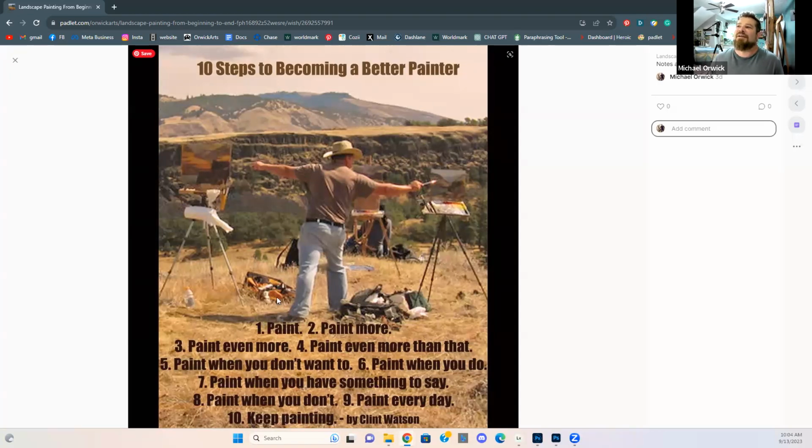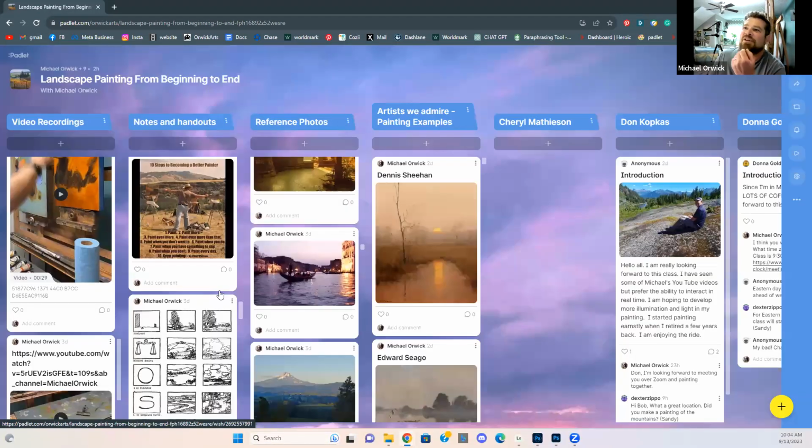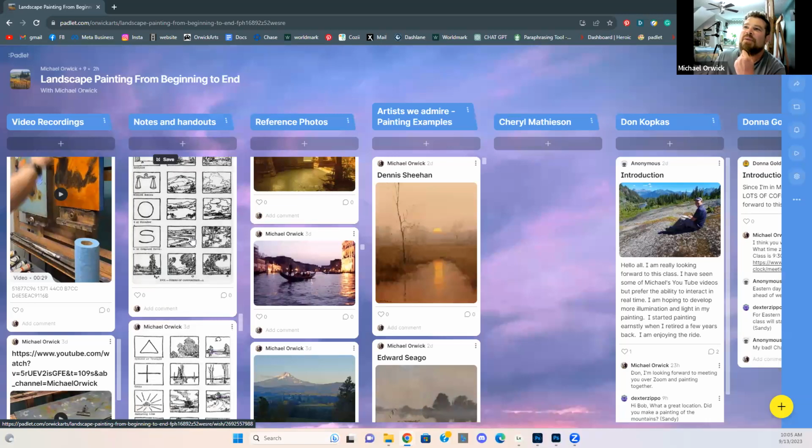Number 1, paint. Number 2, paint more. Number 3, paint even more. Number 4, paint even more than that. Number 5, paint when you don't want to. 6, paint when you do. 7, paint when you have something to say. 8, paint when you don't. 9, paint every day. 10, keep painting. I plagiarize that. That's normally for writers, actually. It's a credo for writers, so we just changed it to painting. Little plagiarism on my part there.